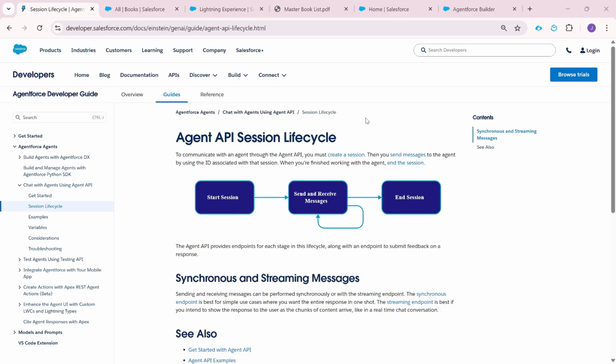So the key point is headless agents run silently in the background. They do not chat with the user directly, but their responses power your application to deliver personalized experience. And thanks to this agent API, any app, no matter which platform it is built on, can invoke these agents just like calling any other Salesforce API and use the response in real time. So with these headless agents, we open up a lot of powerful automation and personalization possibilities beyond just a chat window.